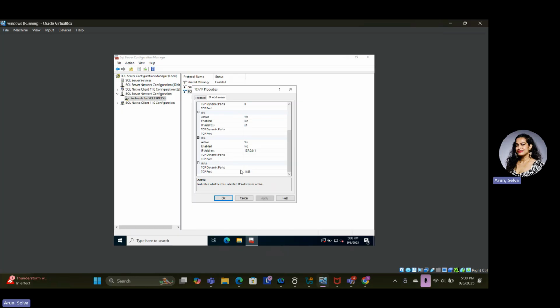I still remember I applied this fix last Saturday, so it is still working. I had to clear out the TCP dynamic ports, and I gave the TCP port as 1433. Before I made this change, the TCP dynamic ports had a random port number, as I mentioned, and the TCP port was blank. The SQL Server Express was listening on a dynamic port, not 1433, where ServiceNow expected it.